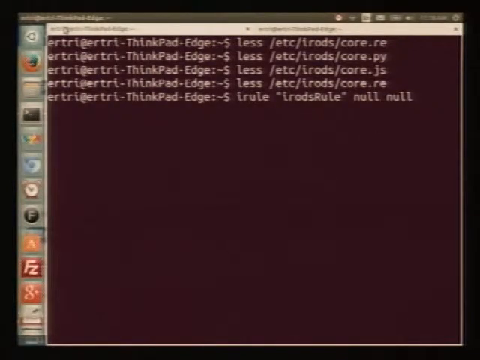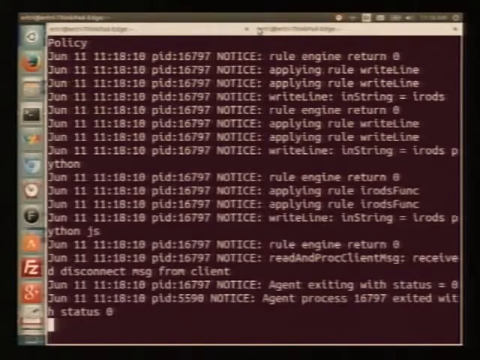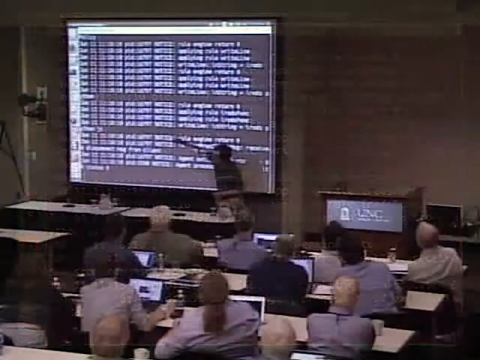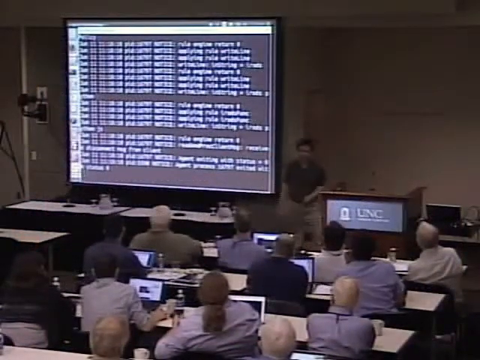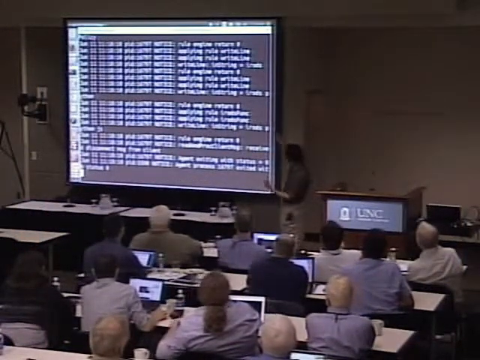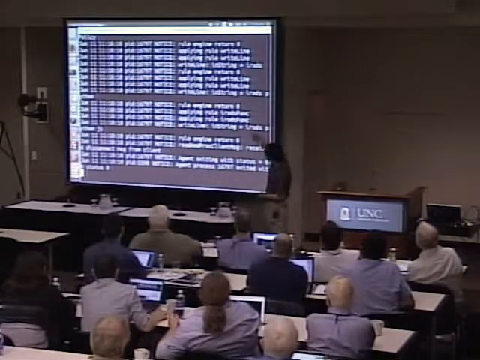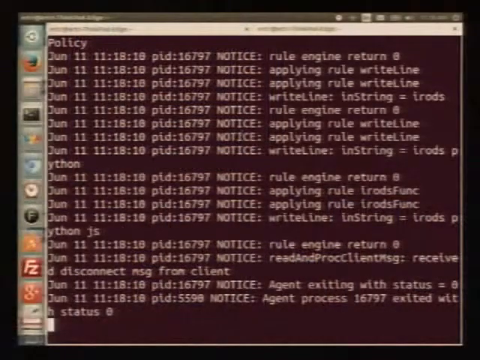So I run this iRODS rule using the iRule command, and I come here to the log. What do we have? We have iRODS here, iRODS Python. Sorry, the line is kind of breaking into two parts. But here, iRODS Python JS. So everything works, full interoperability, zero syntax overhead.